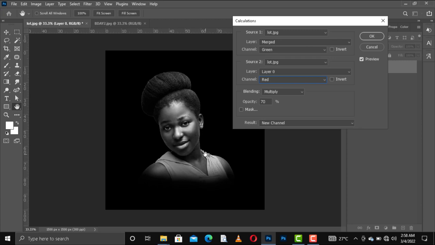So this is one of the ways we can also manipulate it. We can change the first layer, source 1, to red, and then change source 2 to green, and this is what we are going to get. I like this one. This one is a combination of both, and you can see that the white is there, then the black is there. So I like this one.